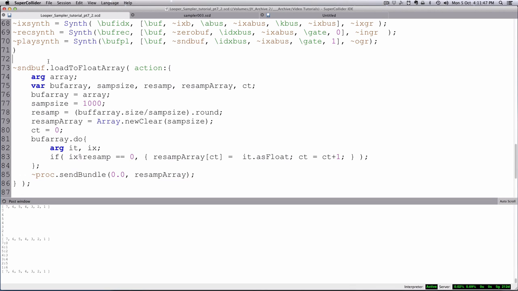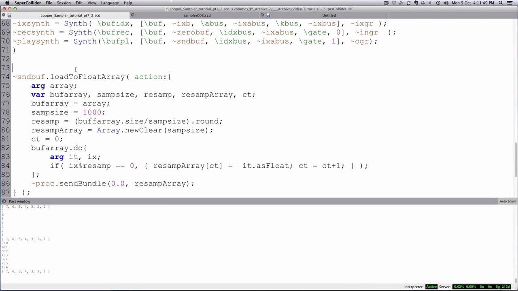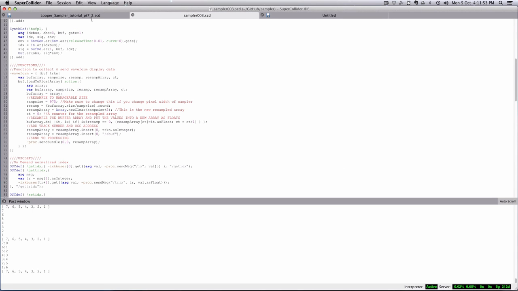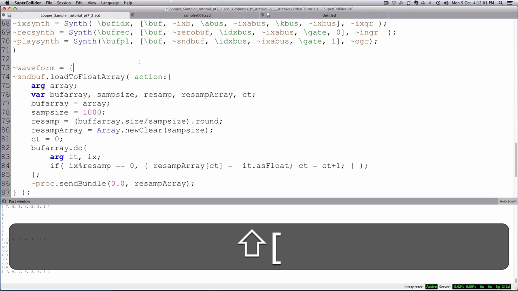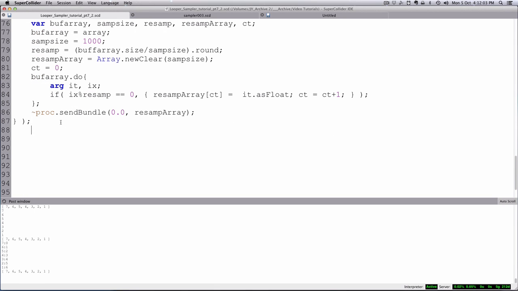The last thing I'm going to do is encapsulate this entire thing into a function, and it'll just be easier to execute, so I just call it waveform. So tilde waveform equals, and then open function, and then at the end of it all, close the function.